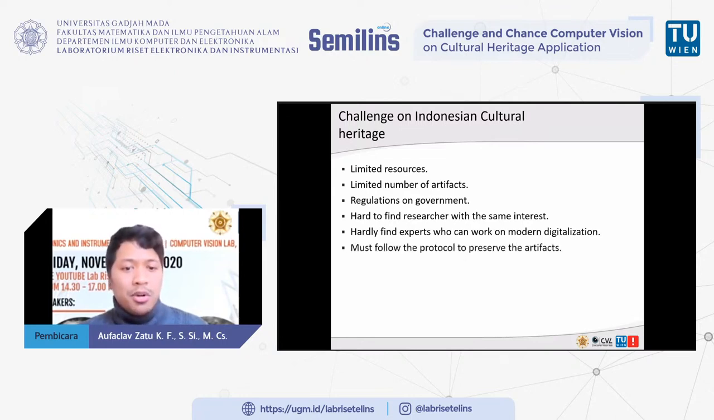And then we must follow the protocol to preserve the artifacts. For example, because of the limited number of artifacts, sometimes we need to be careful not to destroy the artifact itself. And because of the remote area, for example, the artifact is located in the middle of nowhere with no electricity, it can become a challenge and requires a new way to preserve with the same quality in the remote area.